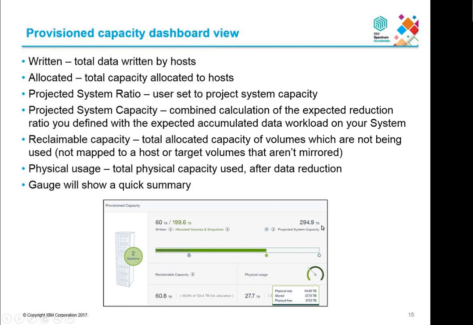It becomes important if, let's say, we've not changed the default and it's 5 to 1, and the customer has some data sets that are non-reducible. Let's say they're storing images, which aren't going to compress very well. So they're only getting 3 to 1, but the box is saying it's expecting 5 to 1. So that projected system capacity is actually going to be an overly optimistic estimate of what is going on.